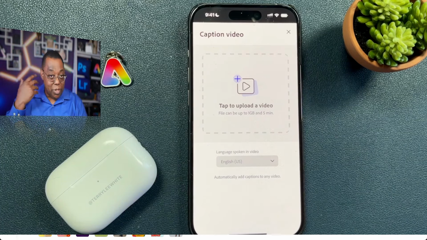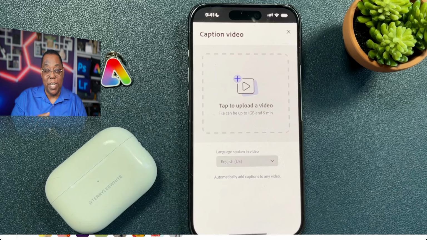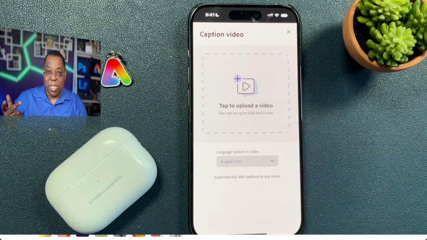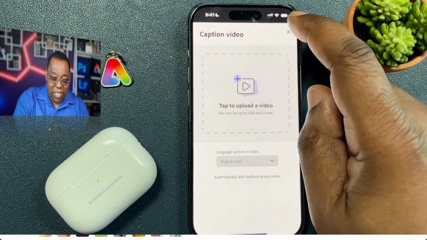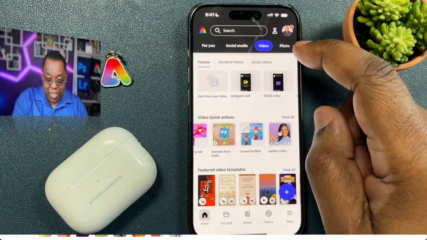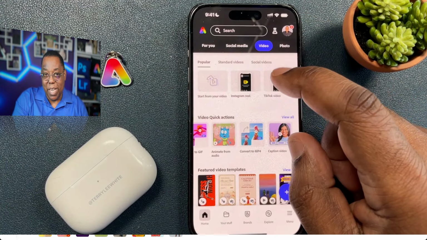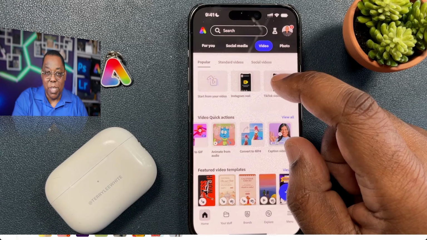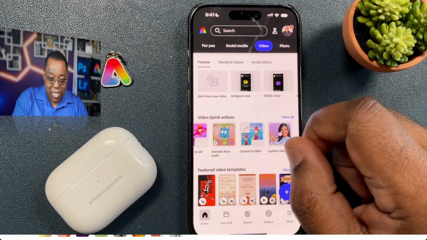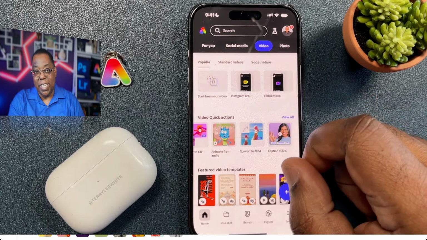It will interpret what you said in your video and give you the text over your video, so that people that are watching your TikTok, your Reel, your whatever, if they don't have their volume turned on, they can still read what you said. So that's pretty cool. You can type what you want to say, but it will automatically convert your spoken text into a caption. So that's a quick look at editing video.